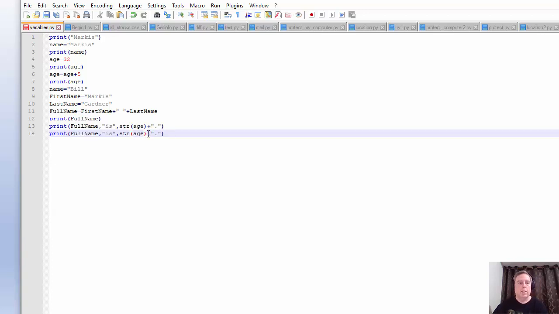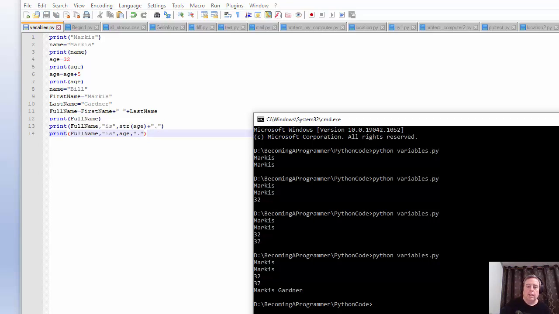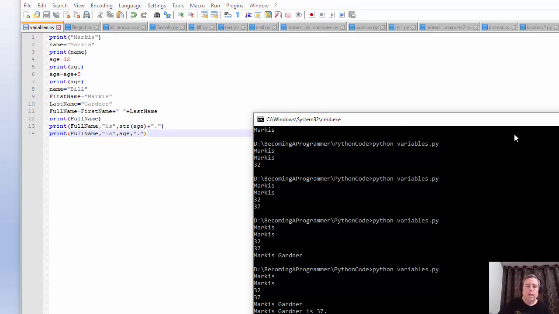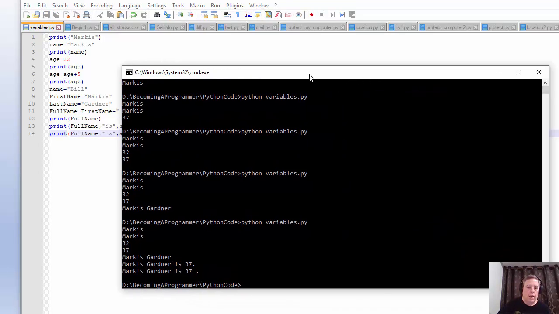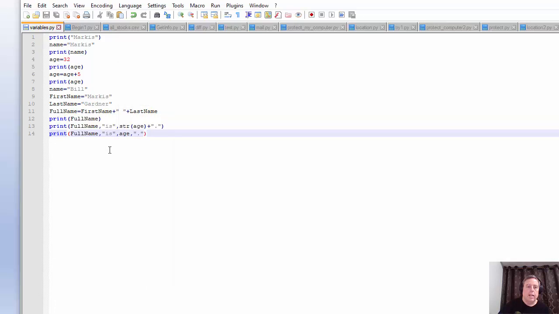Let's get rid of the string, because we don't need string now. We're going to get a space before our period. So let's try it. And look at that. See, we got our space right there. We don't want that. Okay?